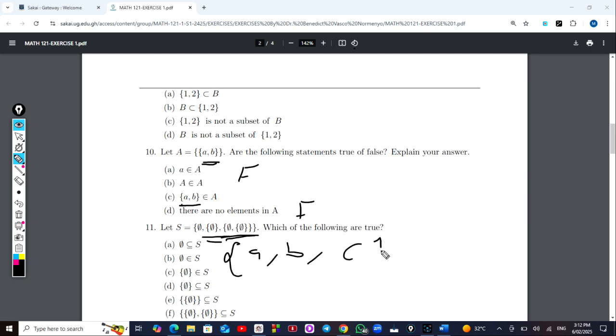This is S. So is the empty set a subset of it? Yes, so this is true. B, is it an element? Yes, we can see it as A. So you can see that represents our A here. So it's true, it's an element. The set containing the empty set, we represented it as our B, so it's a member.